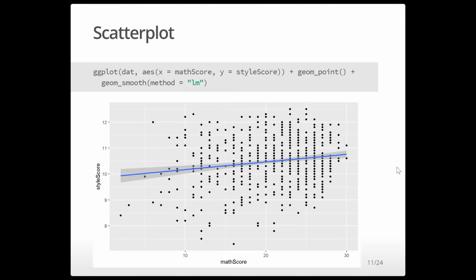We can also visualize bivariate associations with scatter plots, which like I said, we've seen before. This is in one of the other videos that we looked at. And we're doing it in ggplot here, again, with the x-axis being math score, the y-axis being style score, as an example. And then we're using geom point. The one piece that's new here is that we can add a regression line by adding geom smooth with method equals lm for a linear model or regression. And that produces this line. That's the only difference here.